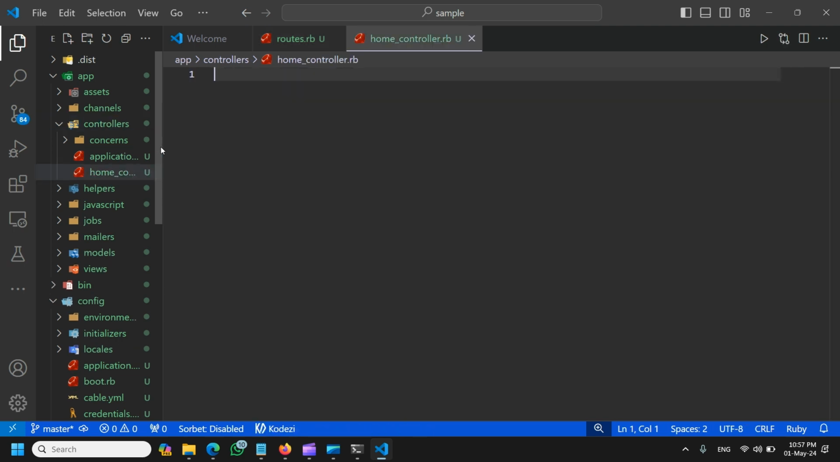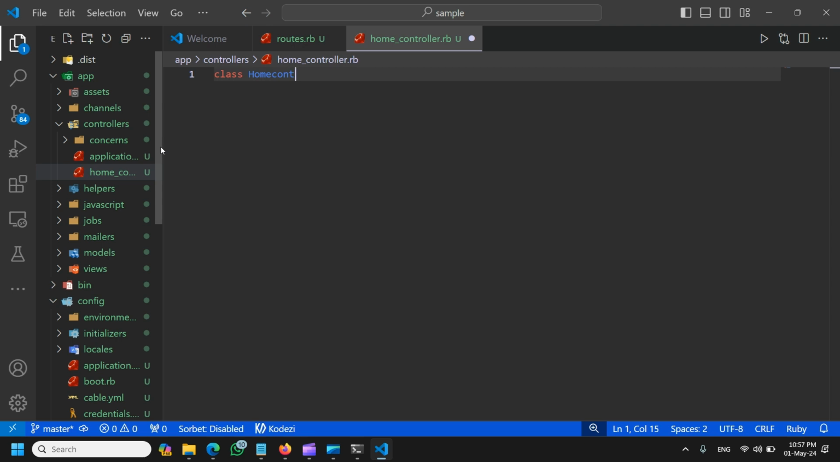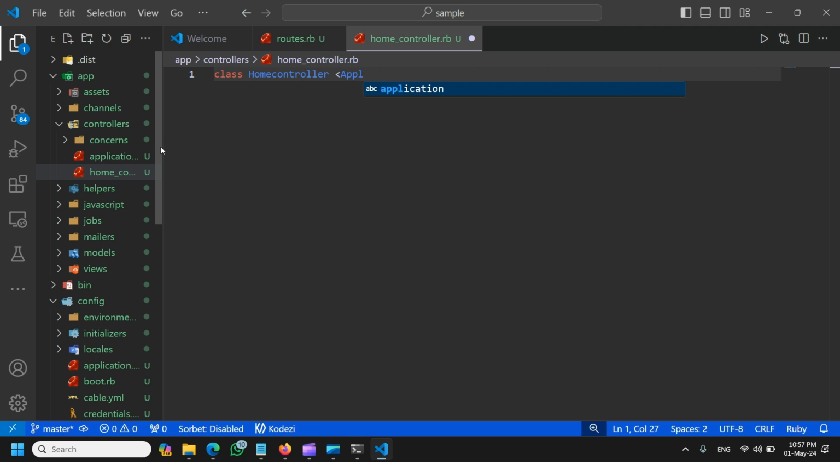In this file, what is the command we need to type here? We type class, the class HomeController. In the home controller we want to connect to the application, so we'll call the ApplicationController. Then we come to the class.